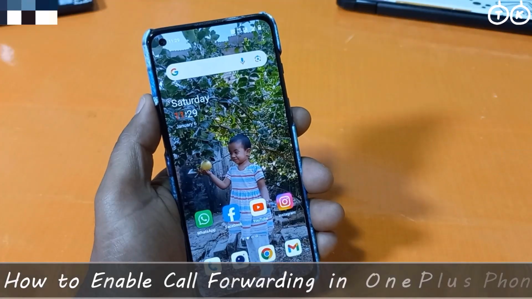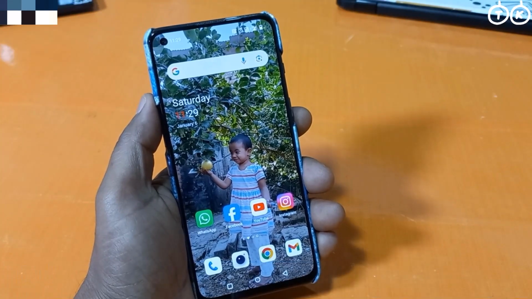Nord or any model of OnePlus phones. So guys, let's learn something new today.